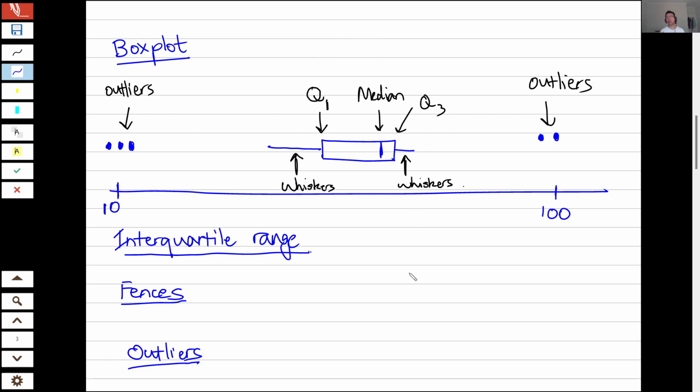Now, we define another statistic called the interquartile range, the IQR, and we define this to be the difference between the third quartile and the first quartile. So that means Q3 minus Q1. So on this box plot, the interquartile range would be this gap here from Q3 to Q1, and this would account for the middle 50%, approximately.